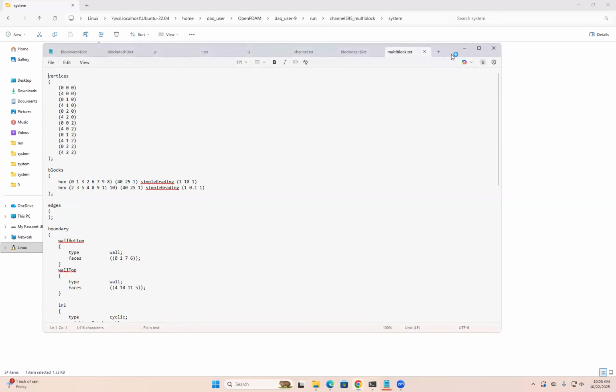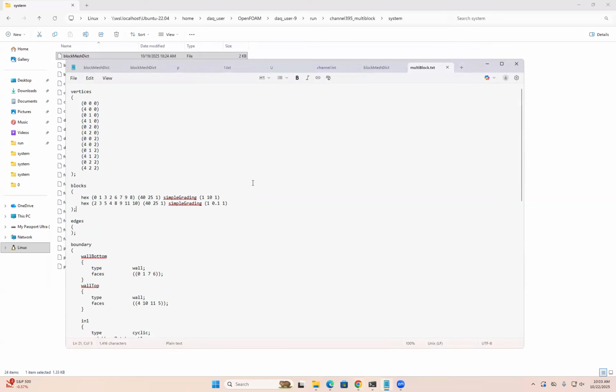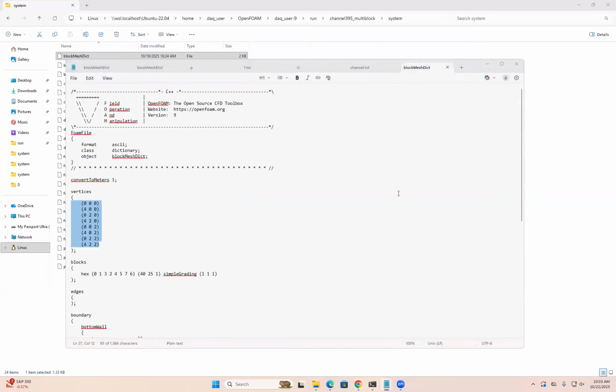From what is, you only change this portion, the simple grading. No, no, no. You go down there. On the boundary side, you will be able to see the changes. Okay, okay. 400, 4000.